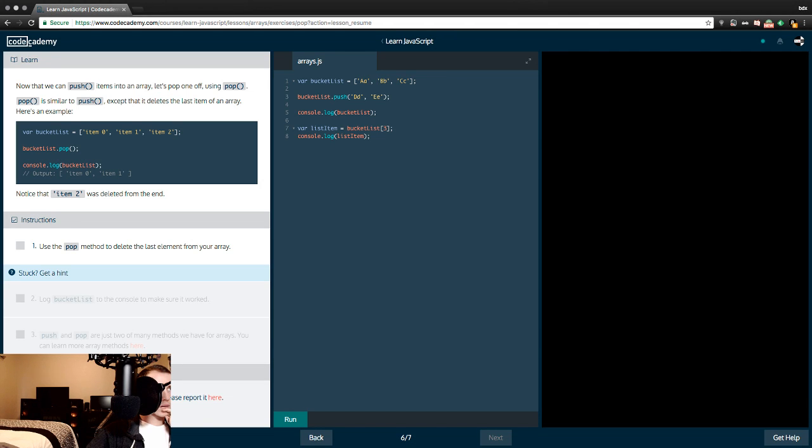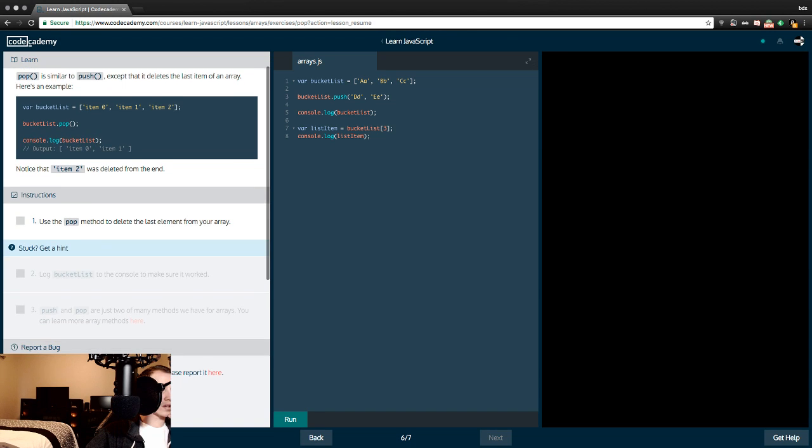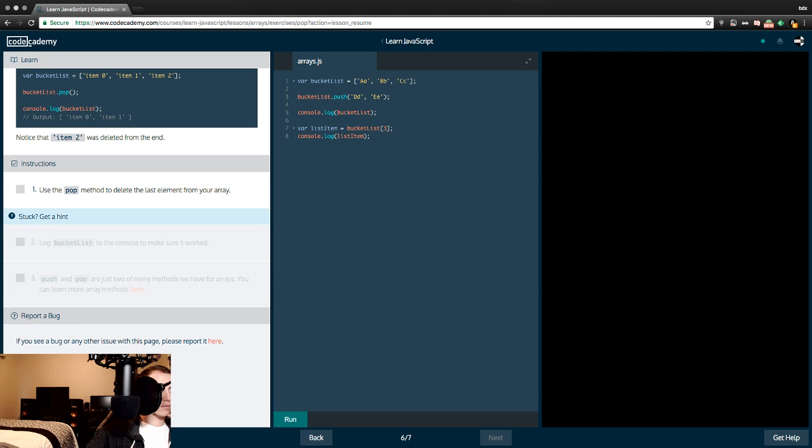Now that we can push items into an array, let's pop one off using pop. Pop is similar to push, except that it deletes the last item of an array. Here's an example: bucket list pop. It just automatically assumes item 2 is deleted. Notice that item 2 was deleted from the end. Use the pop method to delete the last item from your array.